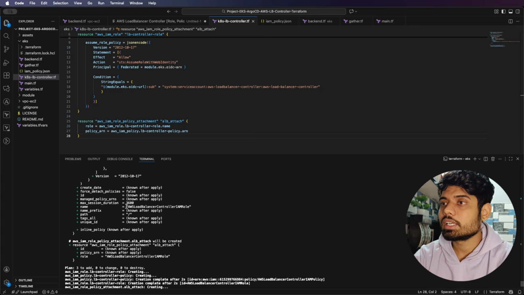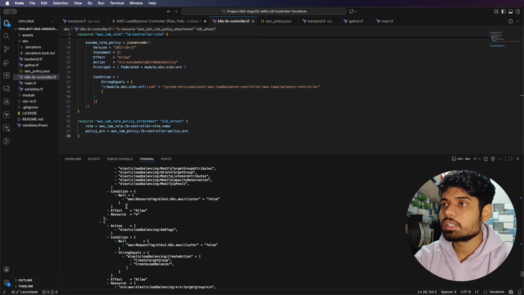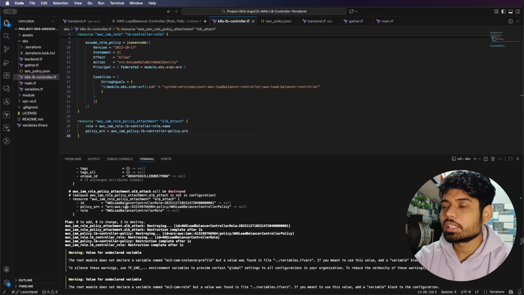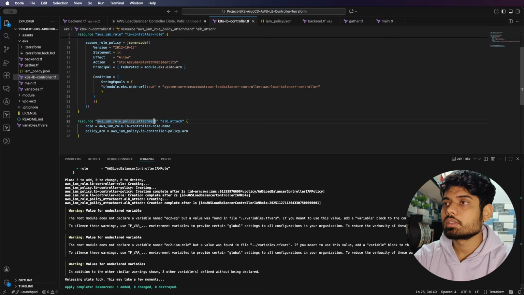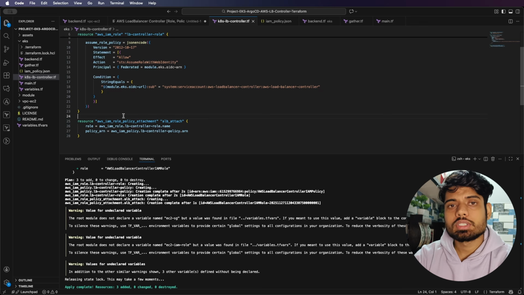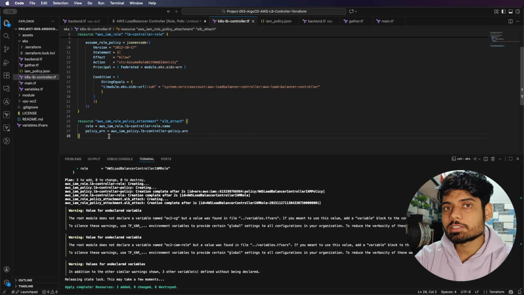As you can see, it is creating the policy attachments, and this is the entire policy that it is using. And we can see that the three resources have been configured, and the creation is complete. So this is about the load balancer from AWS. This part for AWS has been done. Now we have to move to the Kubernetes cluster things.